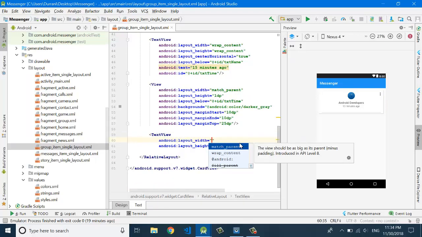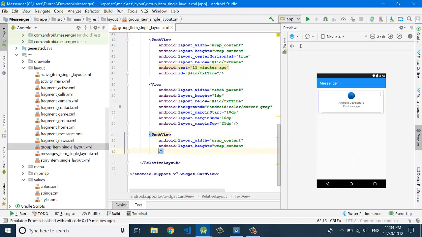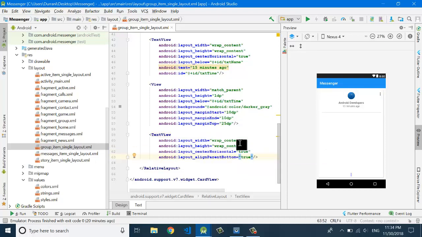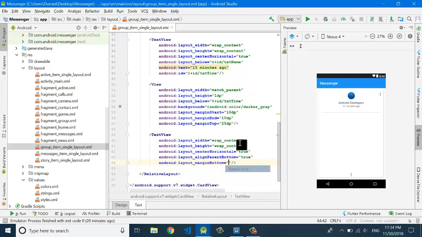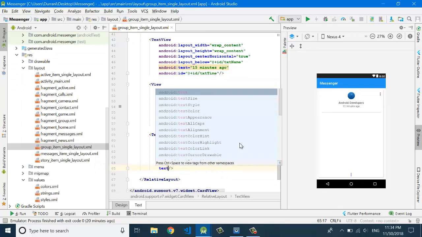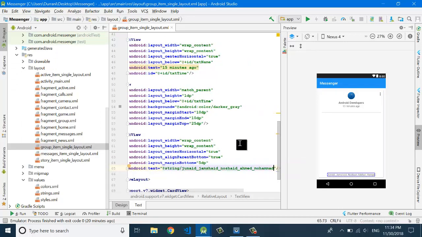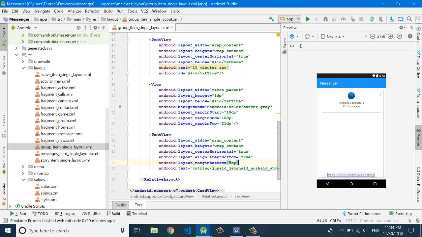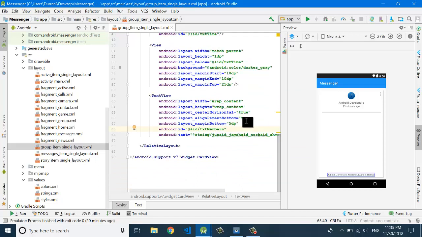We have another text view, which is the members of the groups. For example, in a group we have members, and we can show their names in the text view. So this is the text in the string I have added already, and you can see the design. Add the ID attribute of this text view.